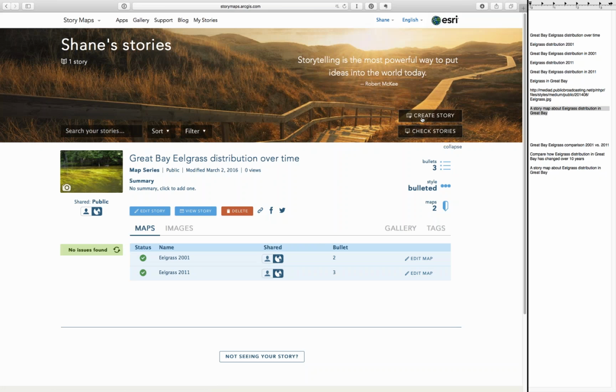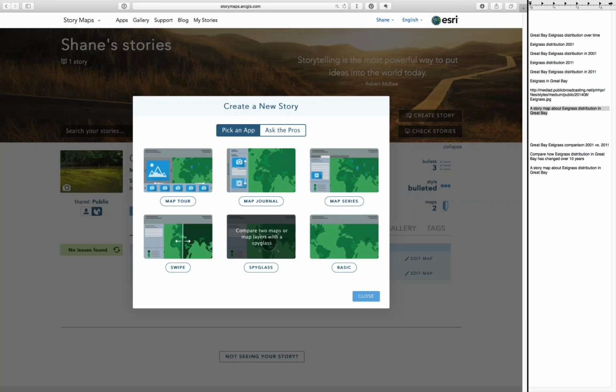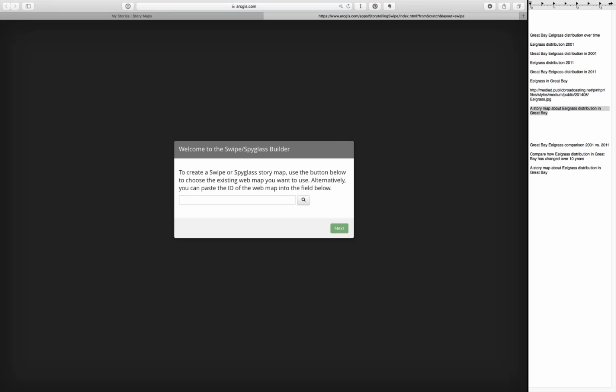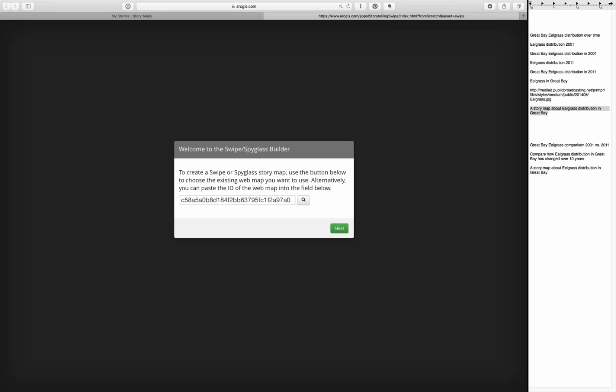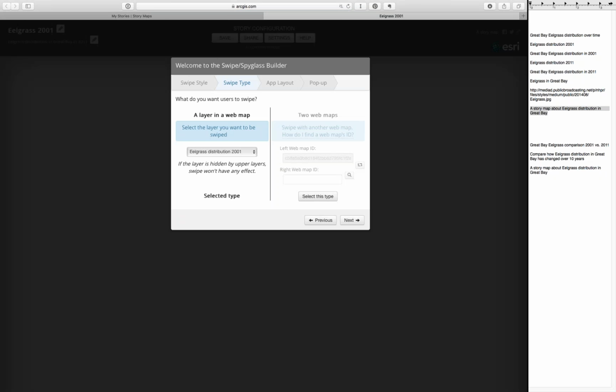When I click on Create Story, this time I'm going to choose a swipe to compare those two maps. And you'll see that it's fairly similar, where it's going to ask you what are the maps you'd like to use? And in this case, I'm going to use that eelgrass 2001. You can see that it takes this code, it grabs it automatically, which is good, because sometimes in the past you had to search for that code for yourself.